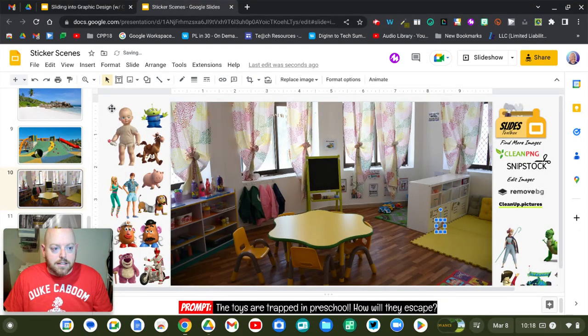I'm going to deselect the character and now you can see he almost blends in perfectly, like he's part of this picture. So cool, right? So that is using the zoom and adjust features within Google Slides here.